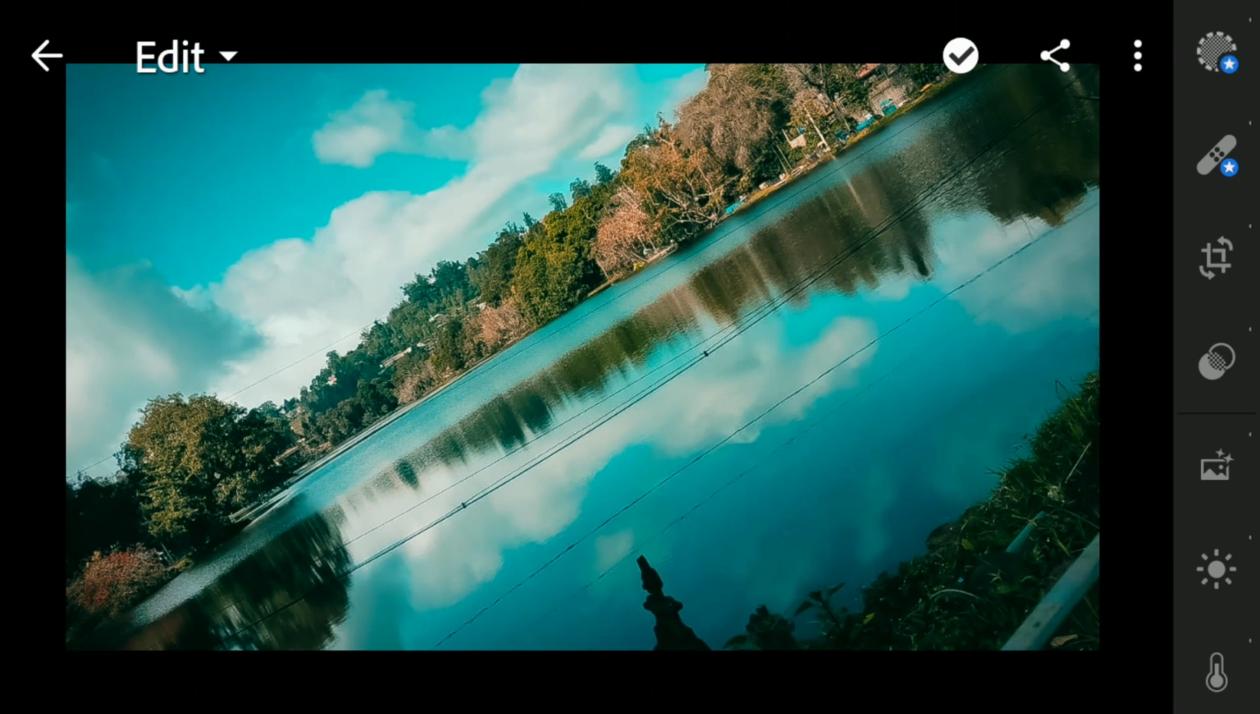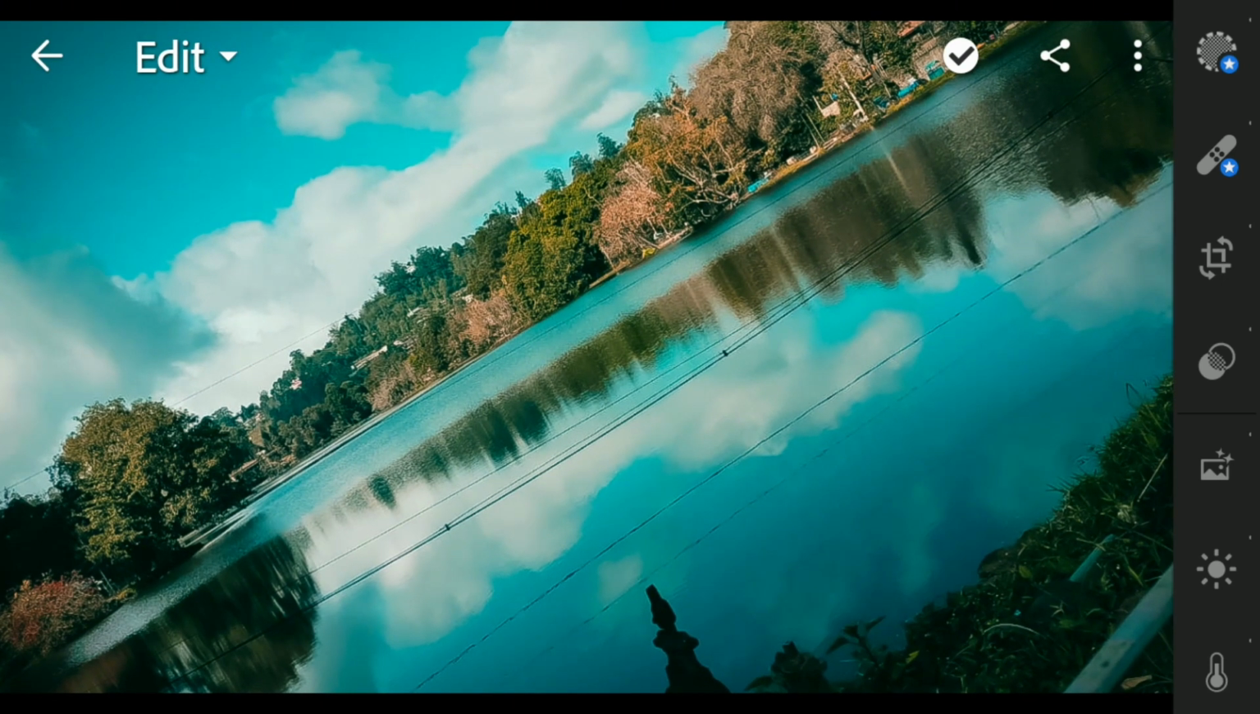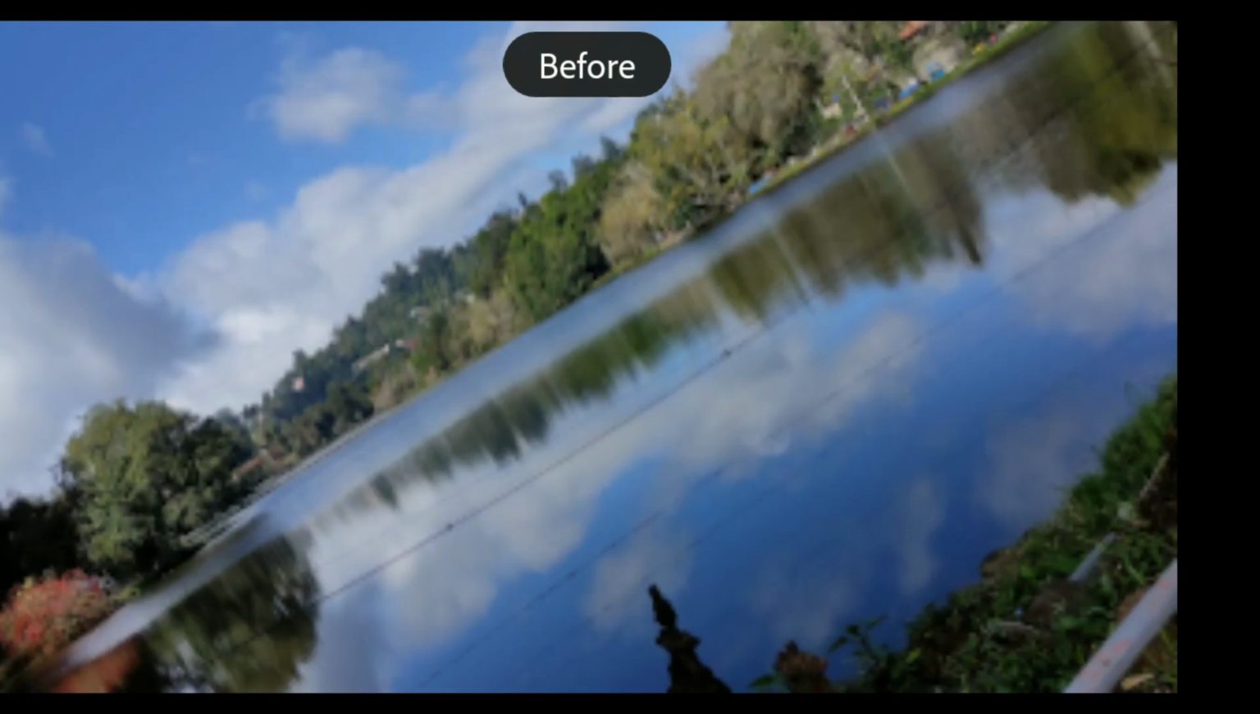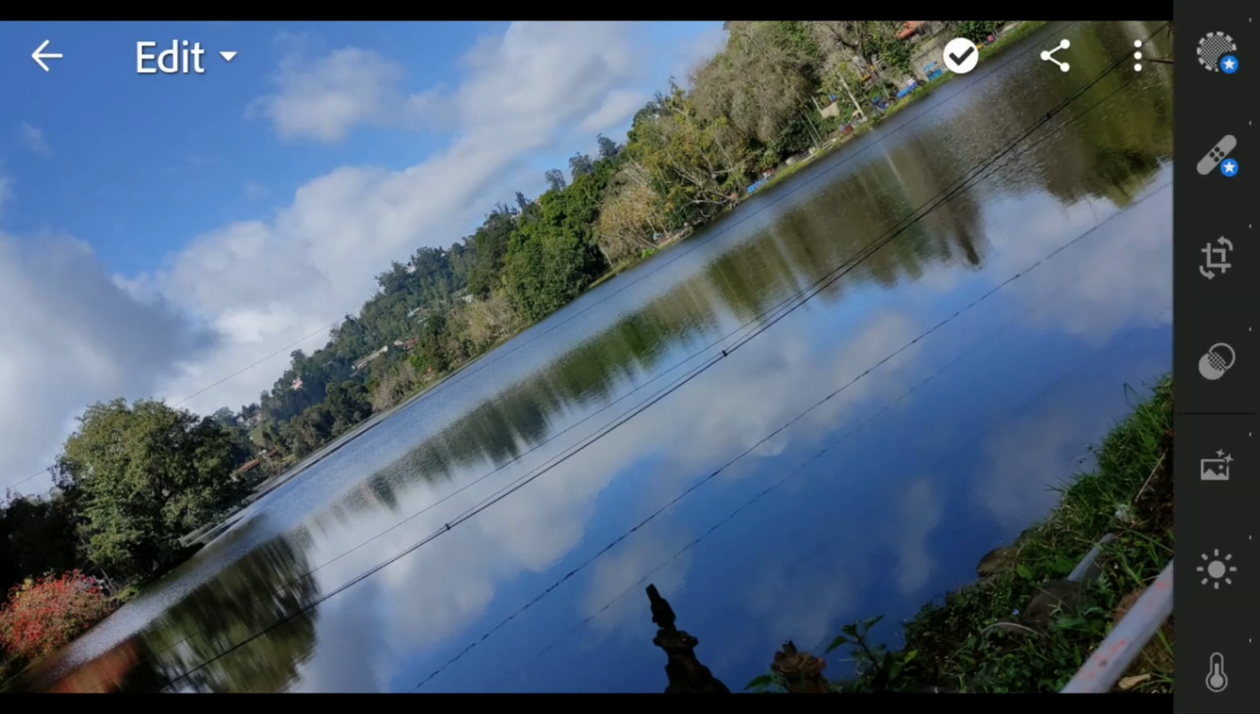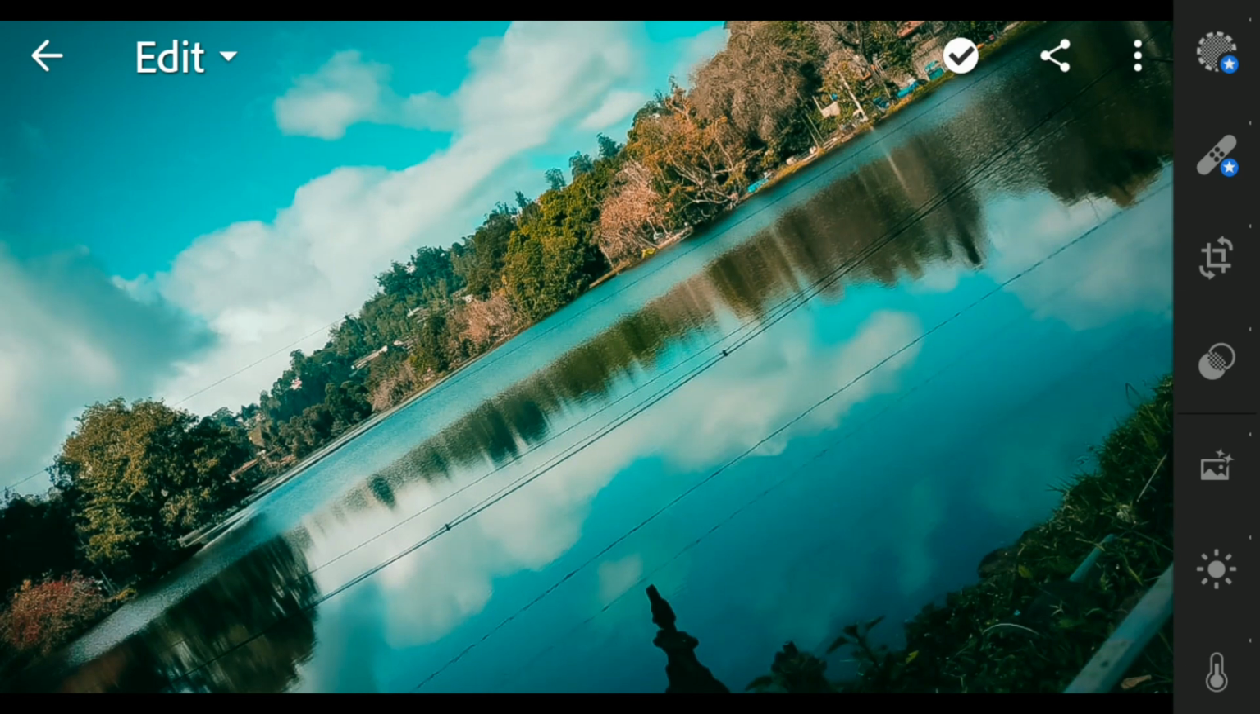So this is a photo taken in a mountain place. So this looks pretty decent, right? But if I show you the before, you will be totally blown away by how I used the color tab. So this is the before. Before itself looks pretty good, but if you guys want to make it more of a fantasy thing, you can change the overall colors just like this.